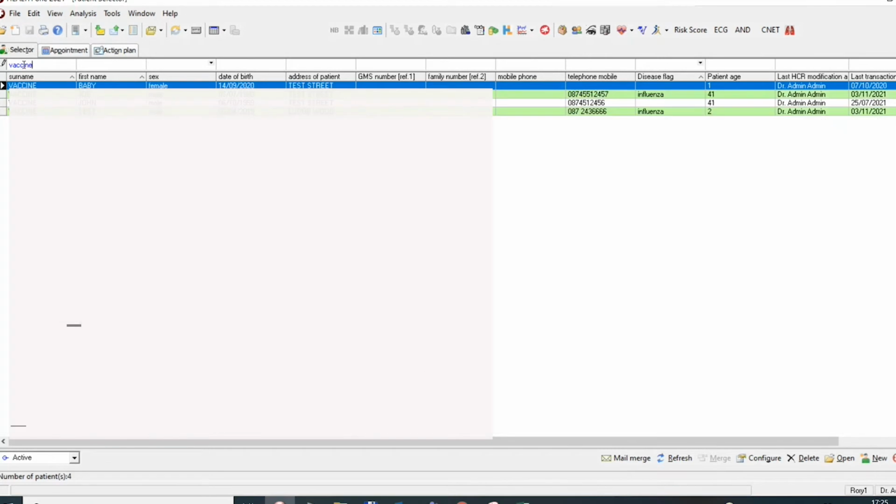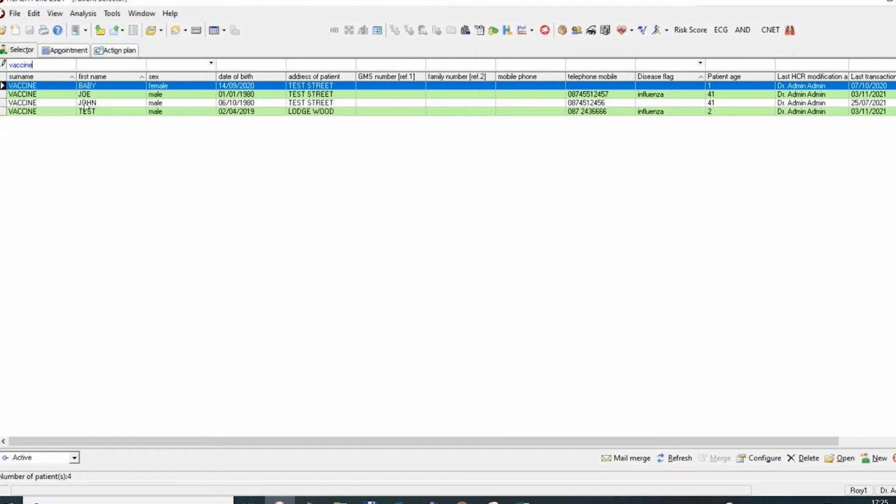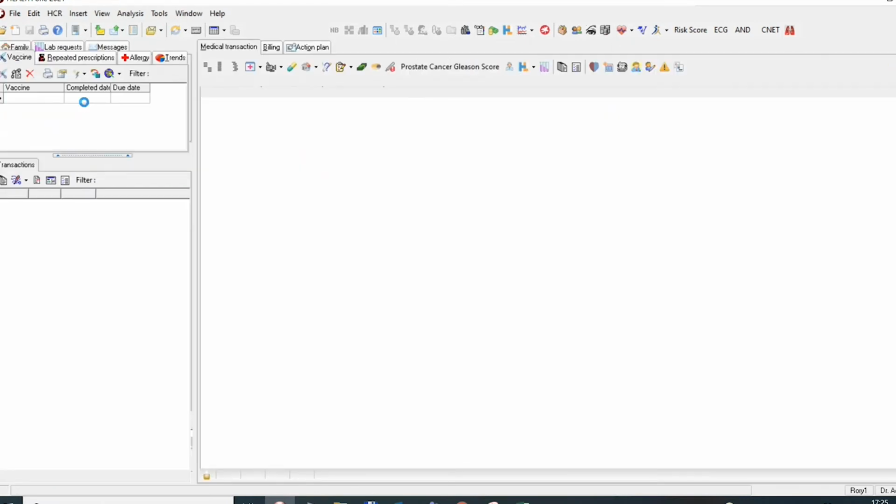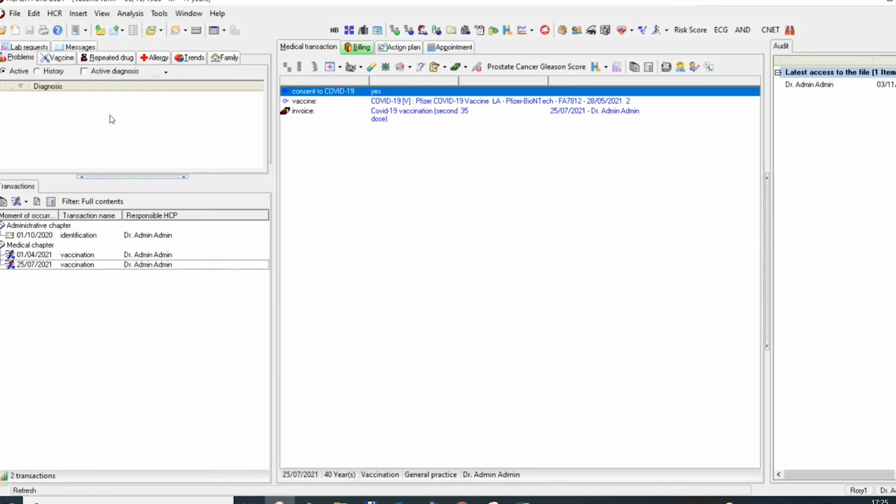In my example, in my test system, I have a vaccine patient in here and we'll use John Test for this demonstration. So I'll double click on John Test. And it opens up John Test's file. And we can see over here from underneath the medical chapter that John Test had 2 vaccinations. He had his first dose in April and his second dose in July.